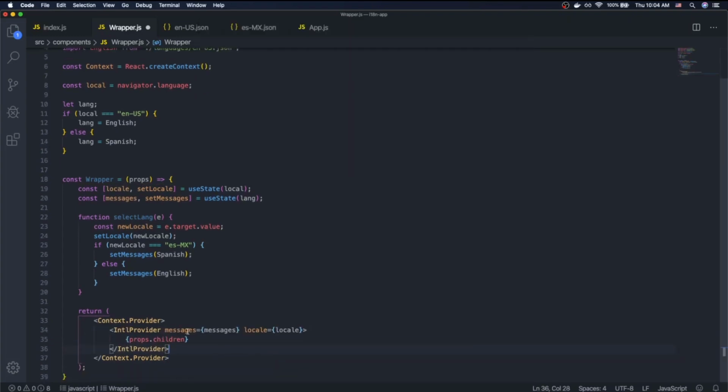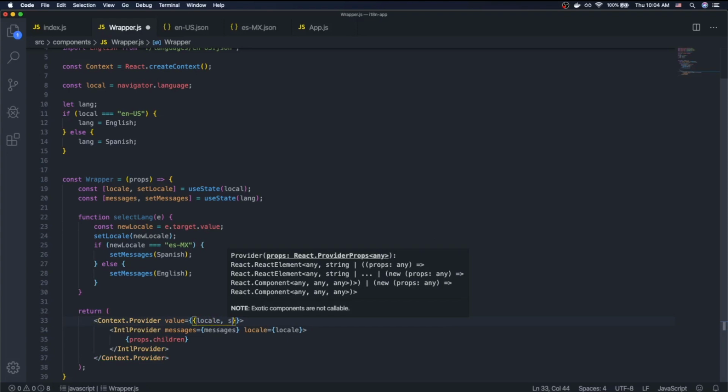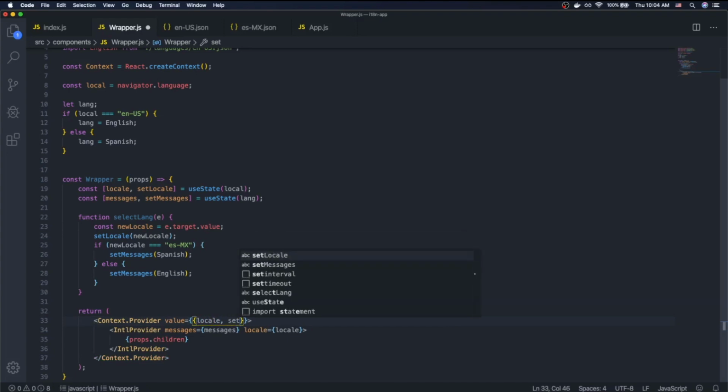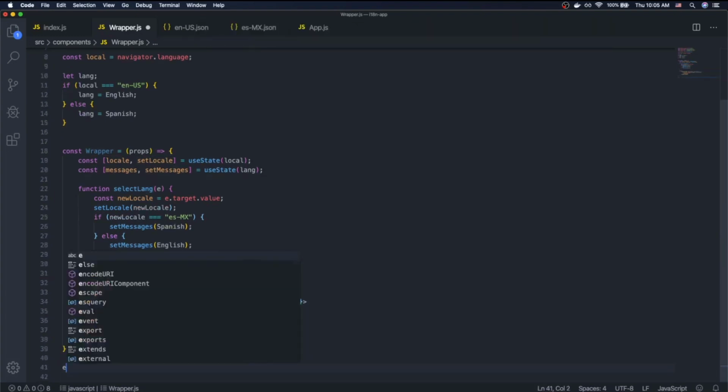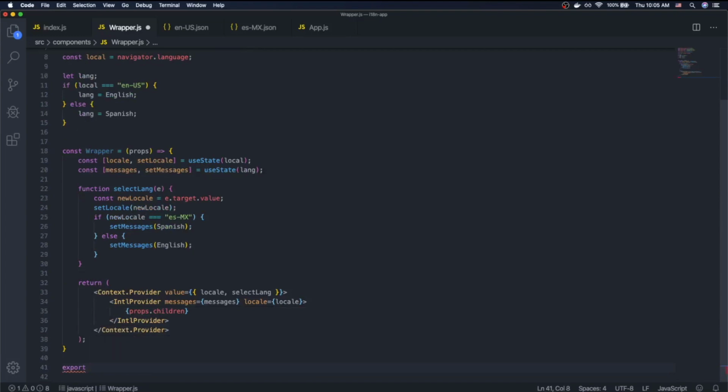Okay, so now I actually want to pass down two things. So in value, we're going to create an object. The first thing is we're going to be passing down the locale. And then the second thing is we're going to be passing the set locale or the set language function, which is not coming up in my IntelliSense for some reason. Not quite sure why. All right, so there we go. Okay, so once we have that done, let's actually export this wrapper, and now we can go ahead and use it. So export default.